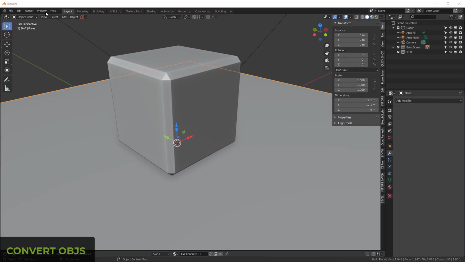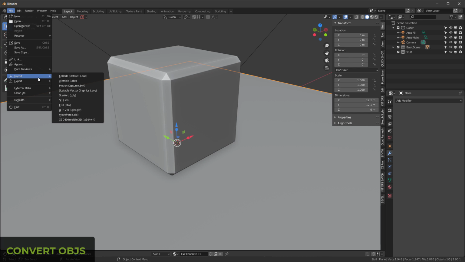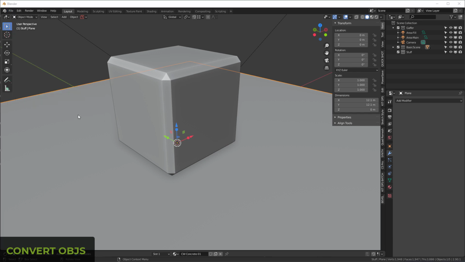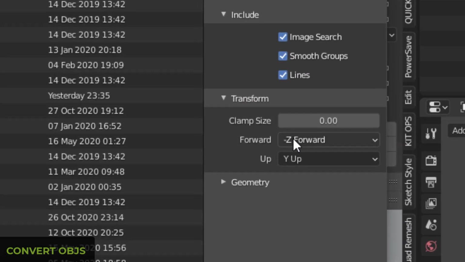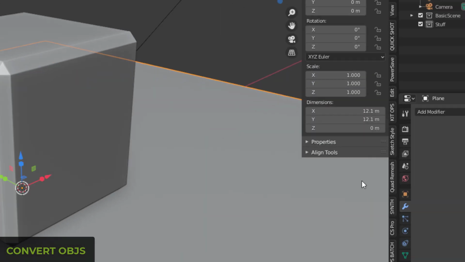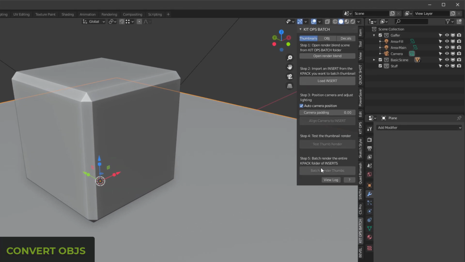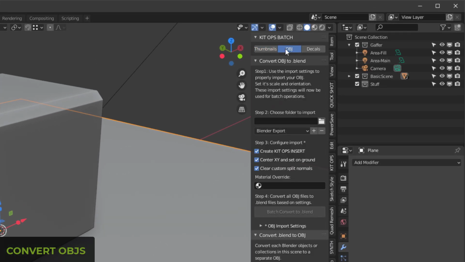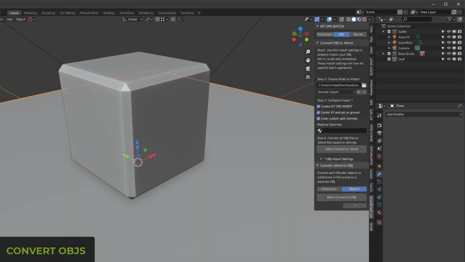Okay, so what I'll do now is I'm going to start with a new file, and I'm going to say import OBJ again, because I just want to see those settings. And notice negative Z forward, Y up is what we want there. So I'll come in here and I'll go into KitOps Batch, and I am going to go to the OBJ settings, and I'm going to choose a folder to import. Here they are. I'm going to accept that. Make sure that I'm creating a KitOps insert. I'm centering XY and setting on the ground. I'm clearing the custom split normals. And now I want to give it an override.